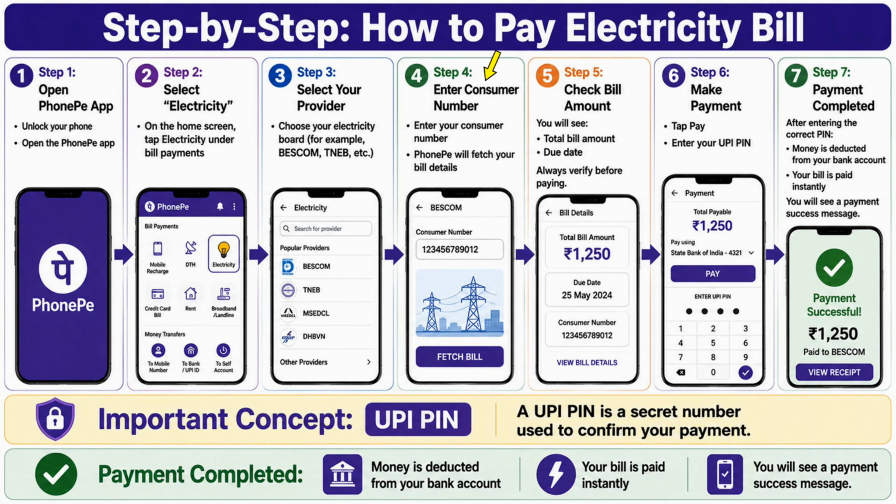PhonePe will fetch your bill details. You will see total bill amount and due date. Always verify before paying. Then tap on Pay.